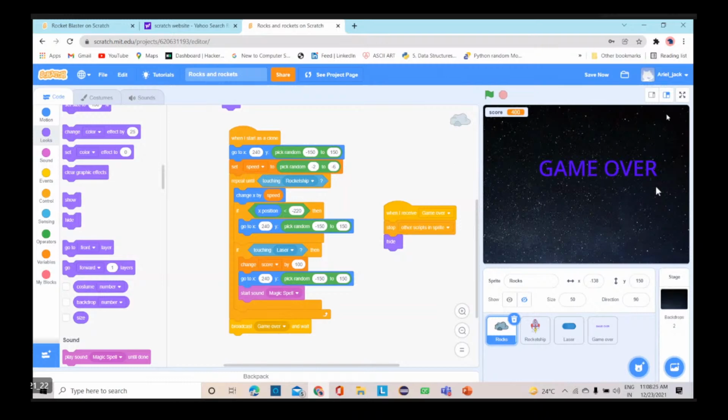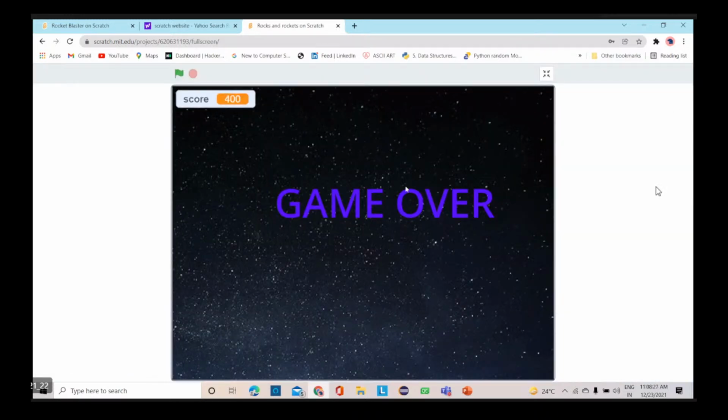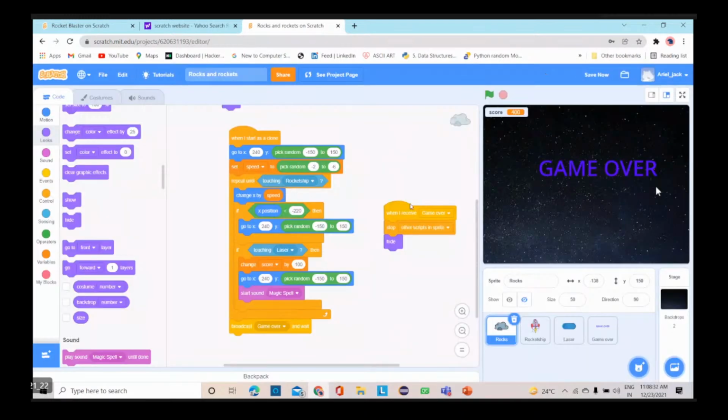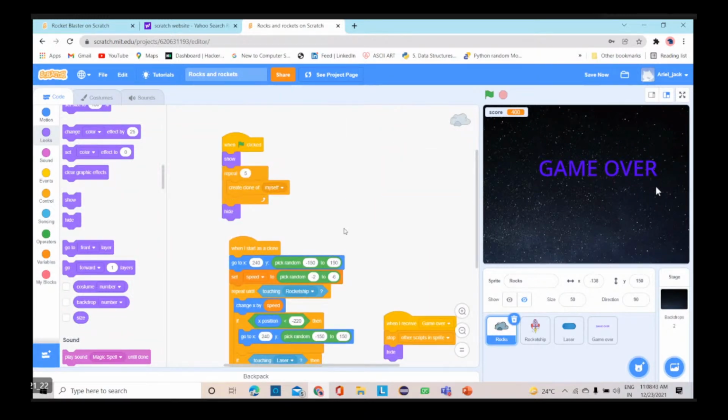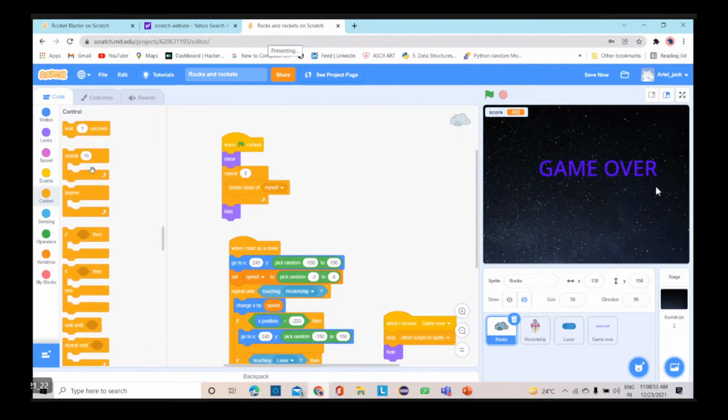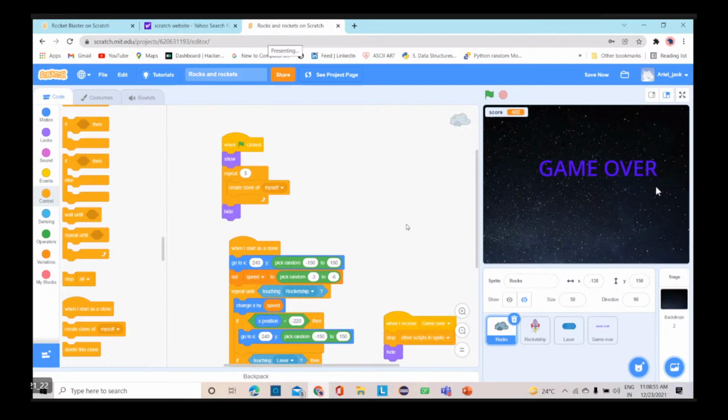So here's one such game for beginners, and I hope you enjoyed it. Do you have any questions regarding why we used particular blocks here? You can explore. There are various such games on Scratch website, and you have these codes available, and you can explore various events, various controls, what it does, and you can make your own game as well.